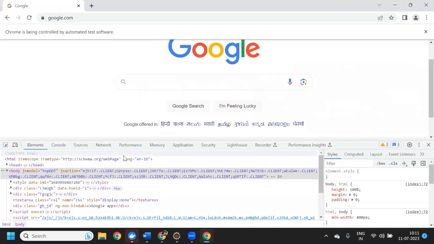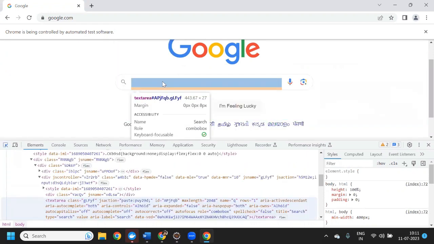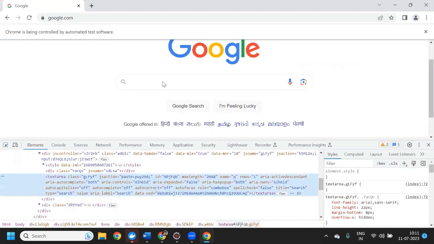So how can we inspect? You can click on this arrow button in the left hand corner, and then you can click on this text box which you want to inspect and get the element, right? I have clicked on it. See, here this is the tag name, right? This is the attribute and this is the value of the attribute.